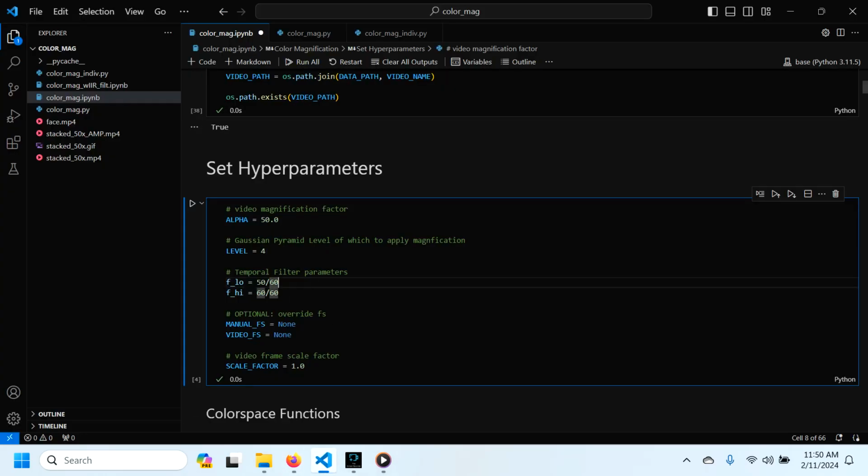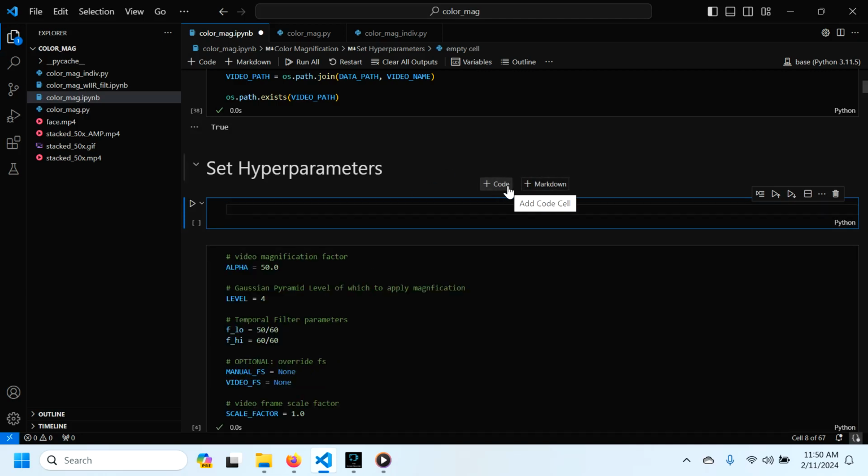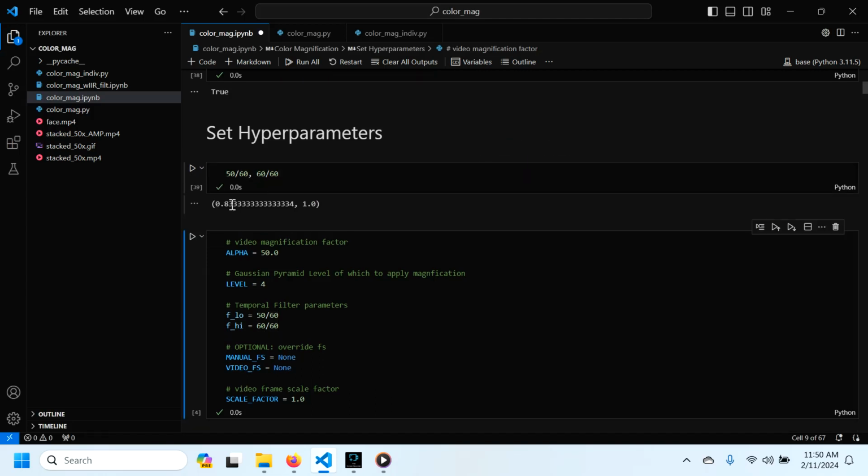So speaking of temporal filtering, we have the low and high frequencies. So let's see right here. So we have 50 divided by 60. We're just keeping these in terms of seconds, 60 divided by 60. So we have 0.83 to 1 hertz. In terms of beats per minute, this is going to be 50 beats per minute to 60 beats per minute. It's a pretty narrow band.